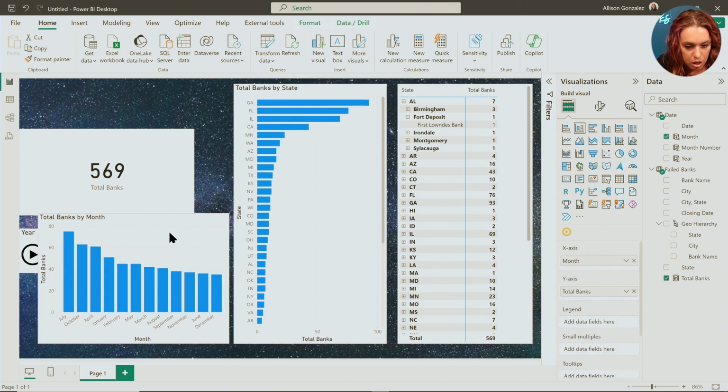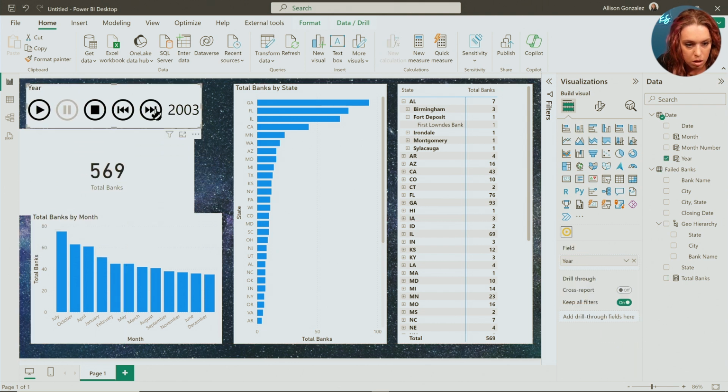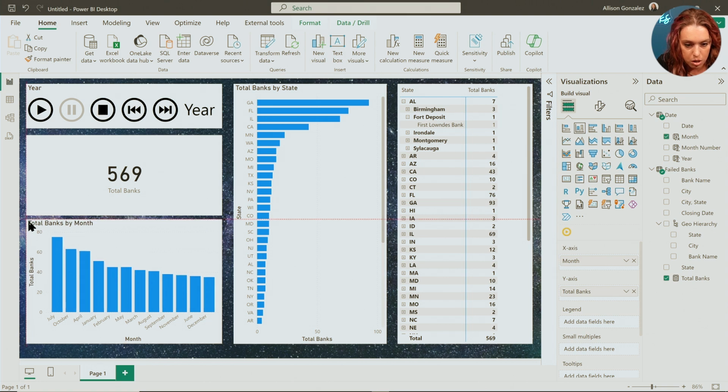I've lost the ability to click on stuff. Okay, this is going to go up here. This is going to go over here. It's unnecessarily large for a card, but it fits.